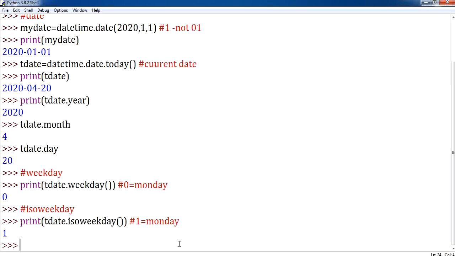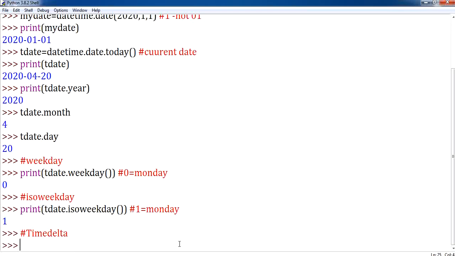And next we are going to see timedelta. Whenever I am using timedelta, I can do certain manipulations. That is, I can find the difference between two dates, or I can find what the date was 4 days before and 4 days after, in such a way.